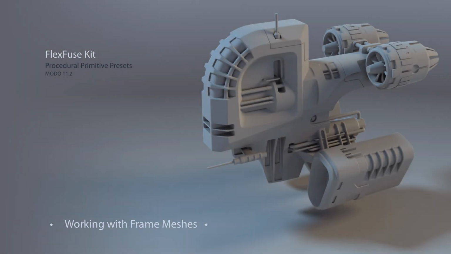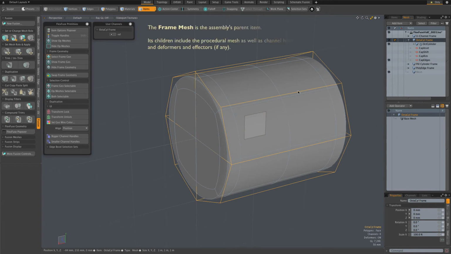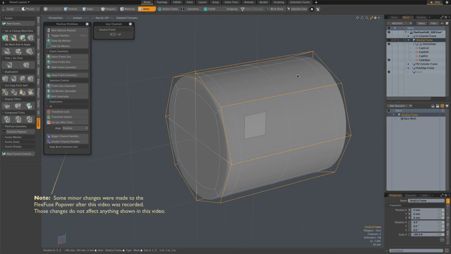Each FlexFuse primitive has what we refer to as its frame mesh. That's a simple mesh that guides the formation of the more complex procedural mesh. The frame's geometry is not part of the procedural mesh, but rather serves as a kind of cage, or in some cases a 2D profile, and we use that frame to transform, move, rotate, scale the procedural mesh, and also to help define its overall form.